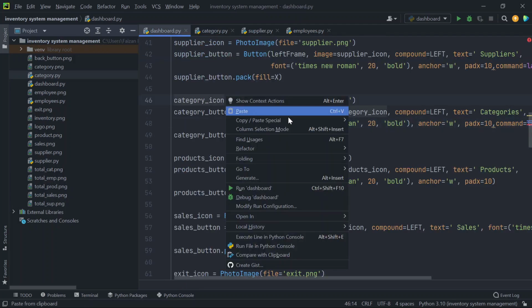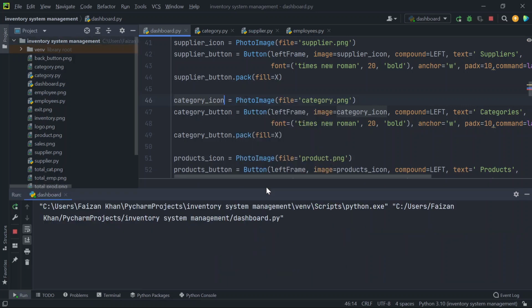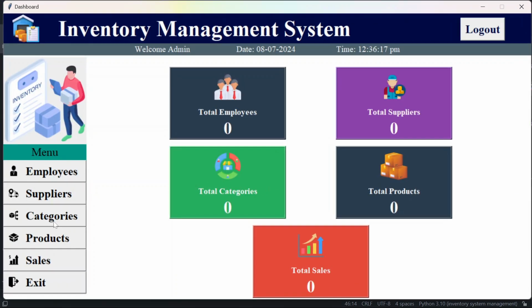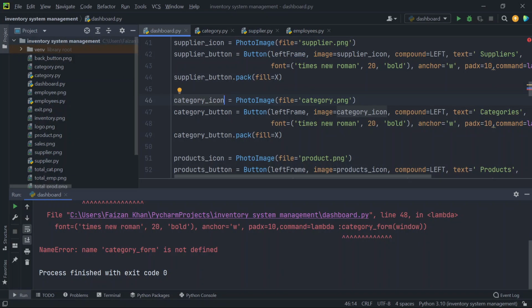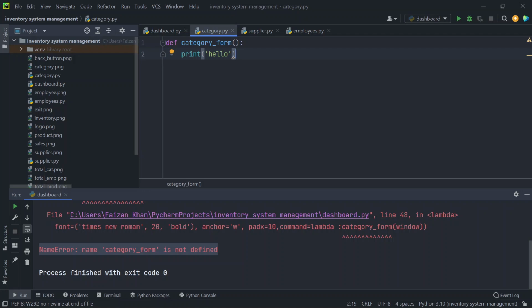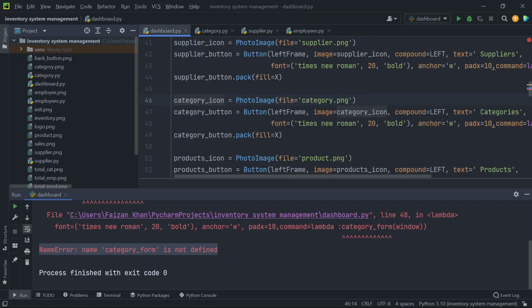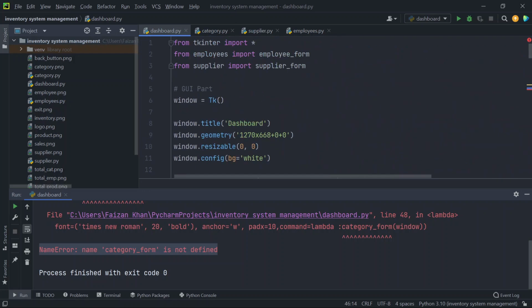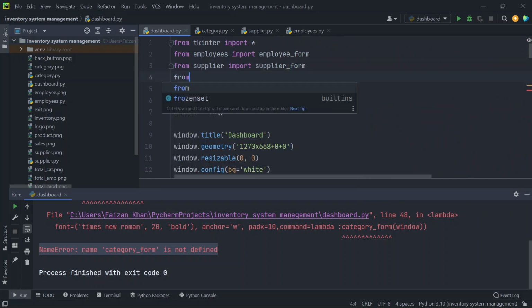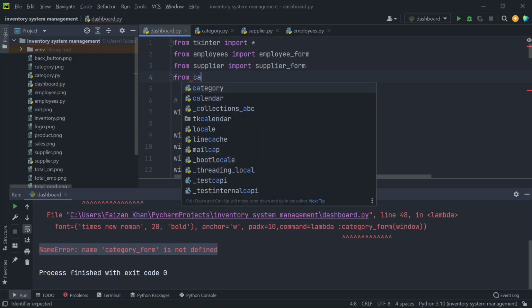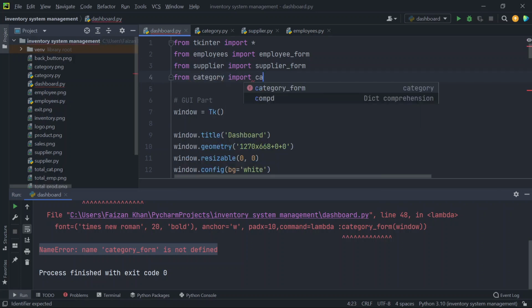If I run this dashboard.py file, and once I click this categories, I'm getting this error, category form is not defined. So you are seeing this error because you have to import this function in this dashboard.py file, just like you have imported the supplier form from the supplier file, right? So here you'll write from category import category form.